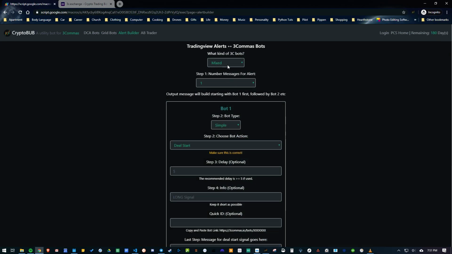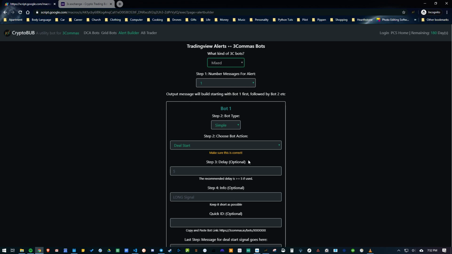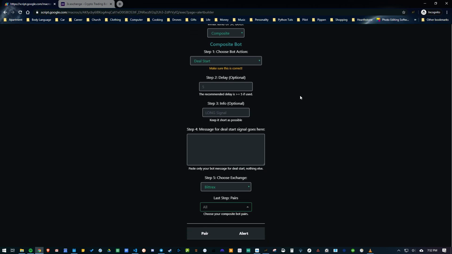Okay, so just remember, for a recap, composite you're going to use actually for composite bots. You're not going to use it for anything else. And then for the mixed, you're going to use it for simple bots if you want to combine simple bot instructions, or if you want to combine simple and composite bot, you're going to use this area here. So composite, mixed. Okay, so let's do composite just because that's the easier one.